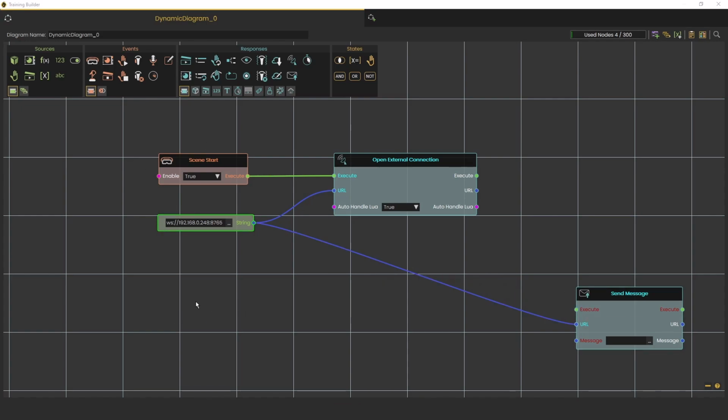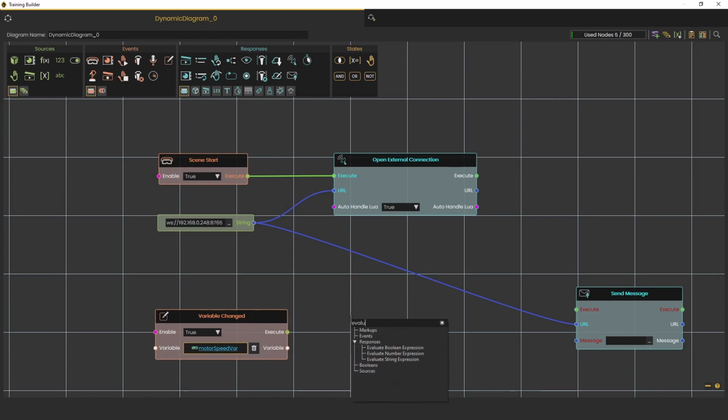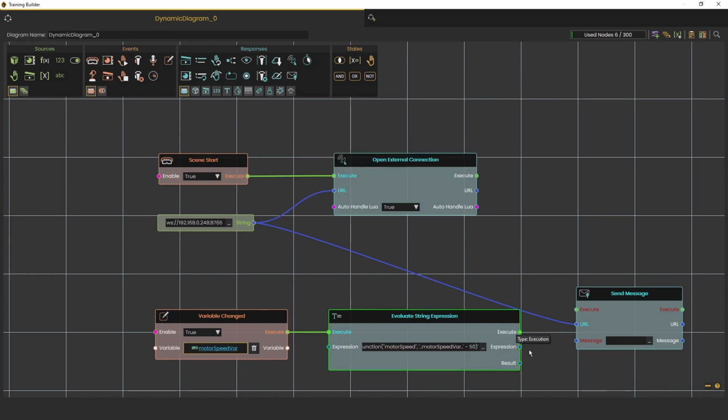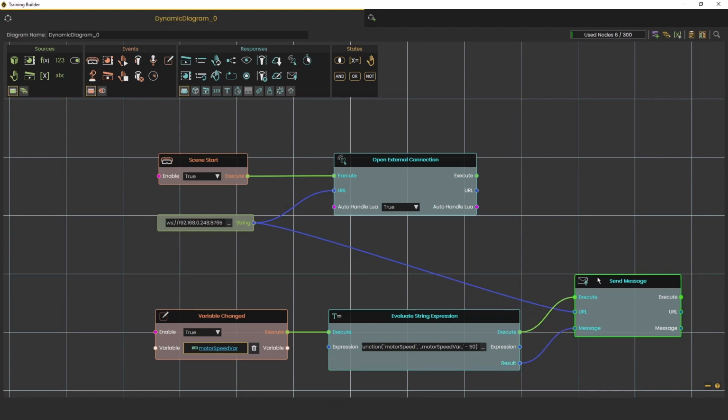For the slider logic, connect the variable changed node with the variable assigned to the slider sequence. Link the variable motorSpeedVar to the variable changed node. Enter the Python script. Note how the script subtracts 50 from the variable motorSpeedVar, to remap the slider's input range from 0, 100 to the motor's operational range of -50, 50, as defined earlier in the interactive function control settings. Use the send message node to transmit this value to SimLab Composer.